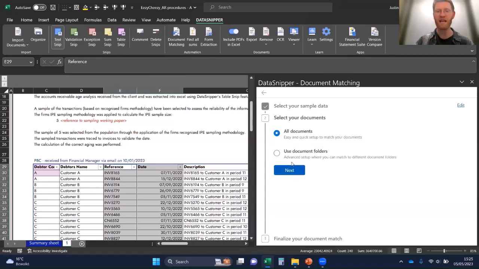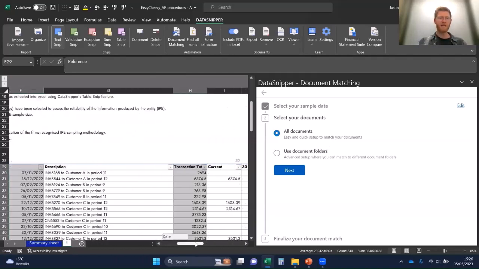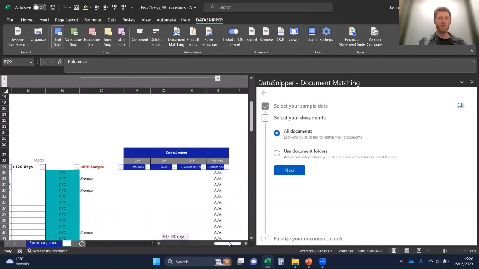This then moves us into the next phase of our document matching setup, where we need to select which documents we are going to be actually tracing our sample information to. By default, we have the all documents section, which sometimes might be useful, but 9 times out of 10, you want to be specific with DataSnipper to make it clear what you are actually trying to trace this through to.